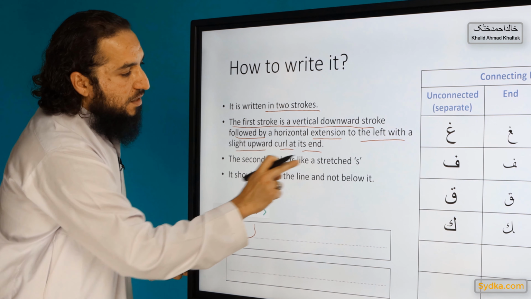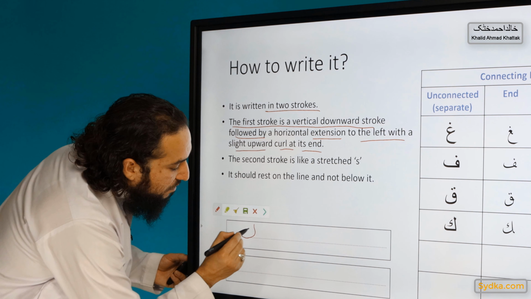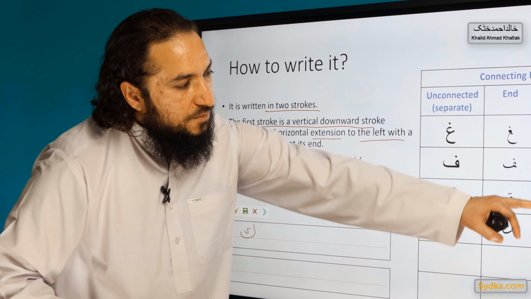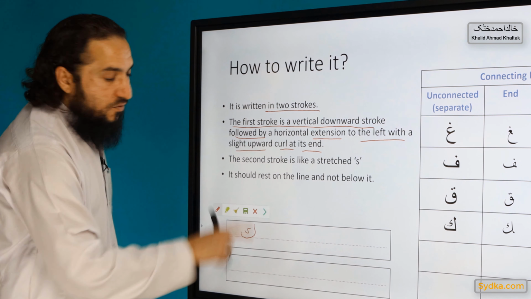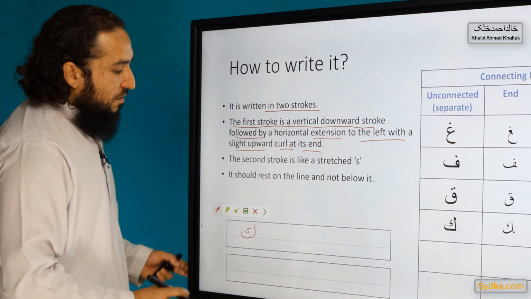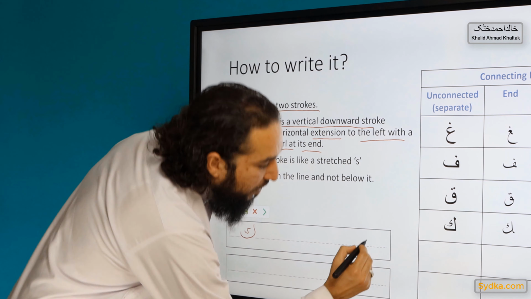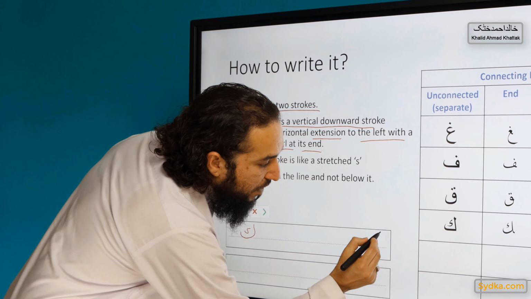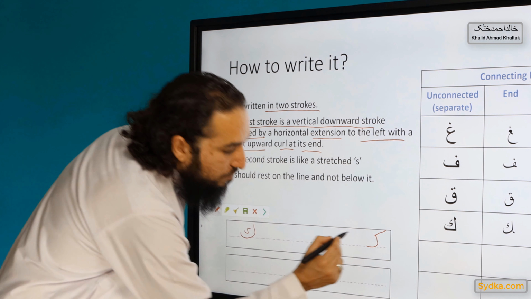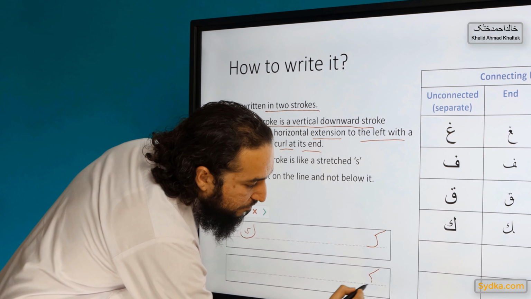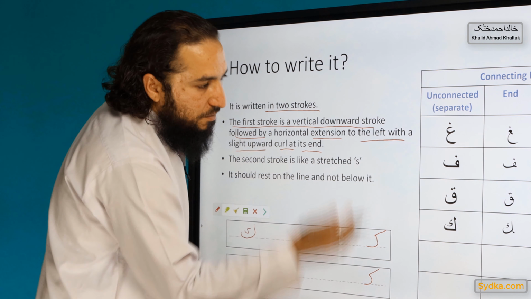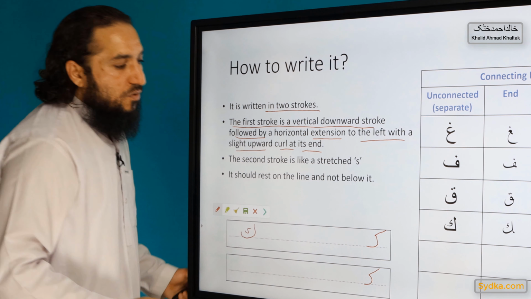The second stroke is like a stretched S. You will see you can have different forms of writing. That's one form, and if they are in different positions, you can write differently as well. Let me write it down. You can start like this, and then put another bar connected like this. That's Kaaf. Or you can start with the bar and then connect it downwards. Both ways are acceptable.